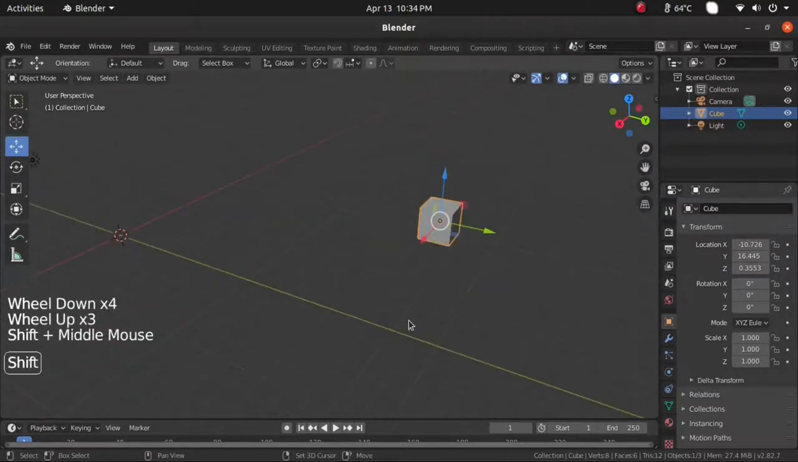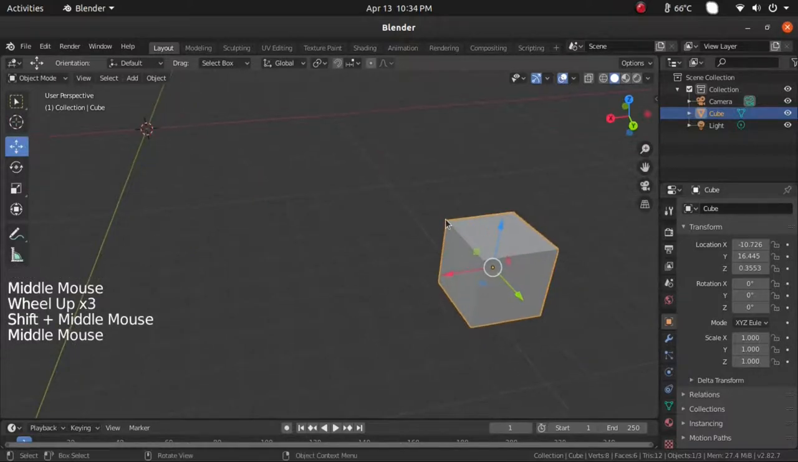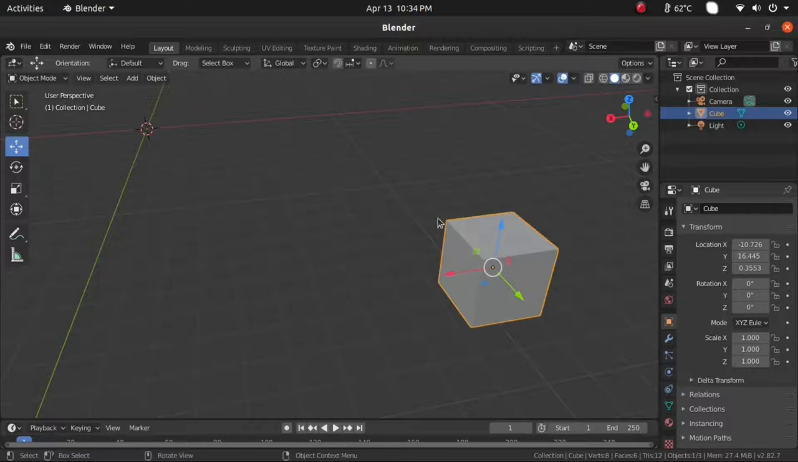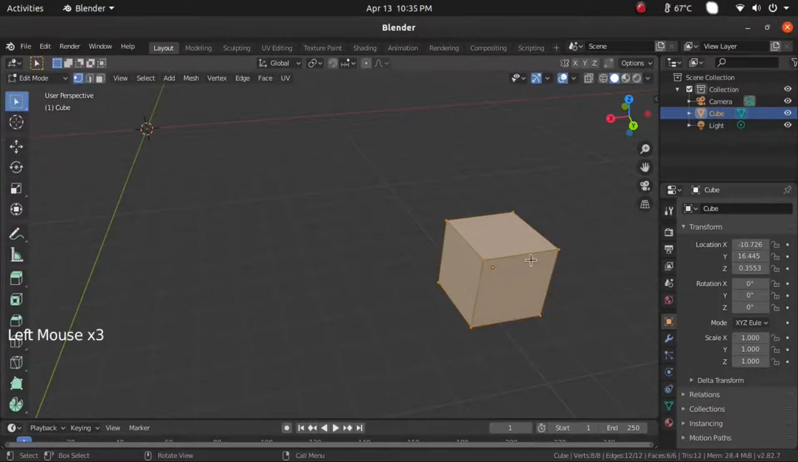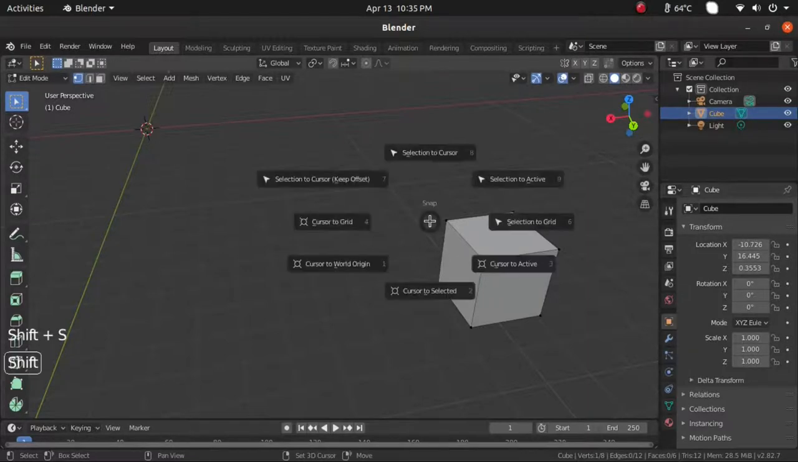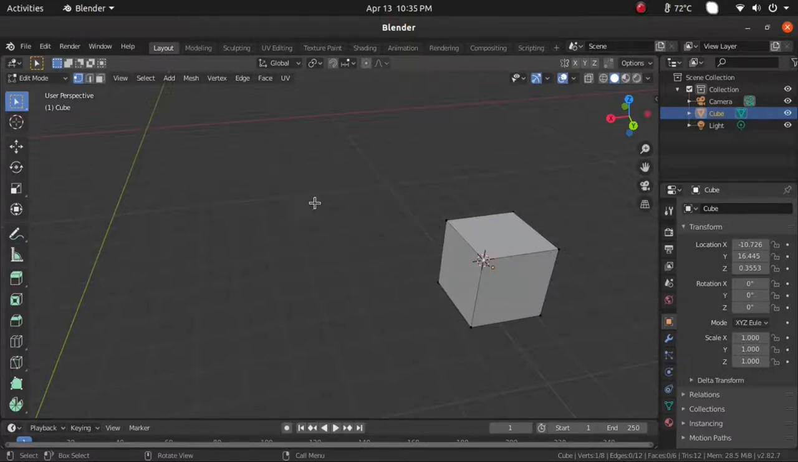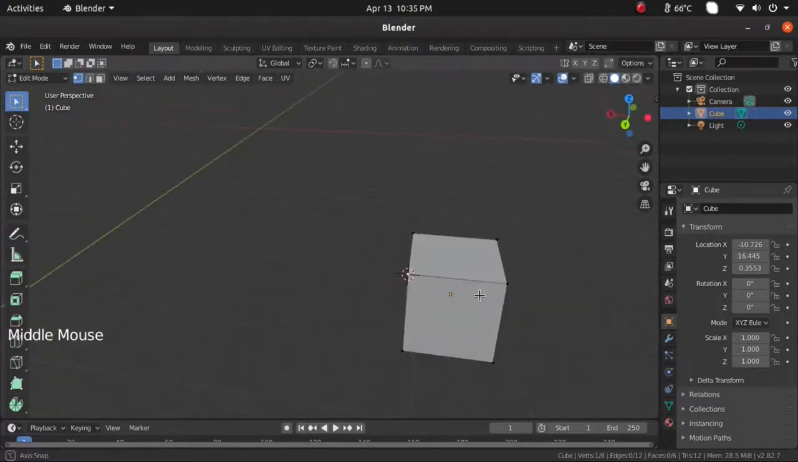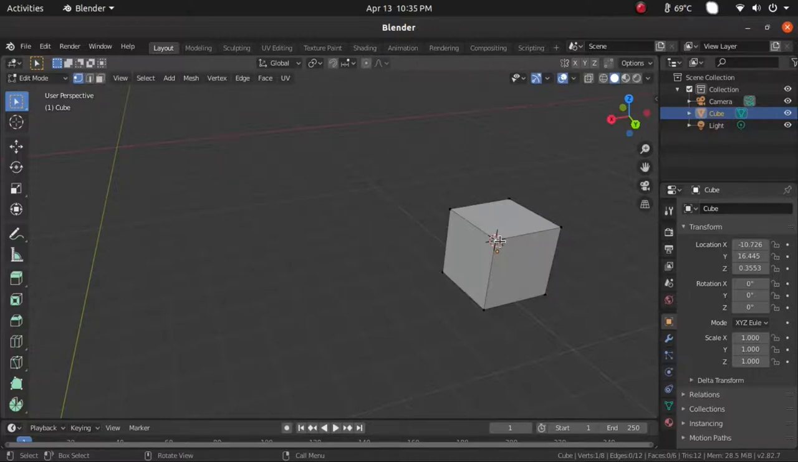Suppose I want to snap this cursor to any one of these edges or corners. How to do that? Just select that object and go into edit mode. Now we get vertices, right? I'm selecting this corner vertex, and I want the cursor snapped to this position. Same Shift and S, and then go for cursor to selected. See, automatically the cursor got snapped to this vertex. This kind of technique will be very helpful when doing rivet constraints. Like that, we can use the cursor and the snap menu.